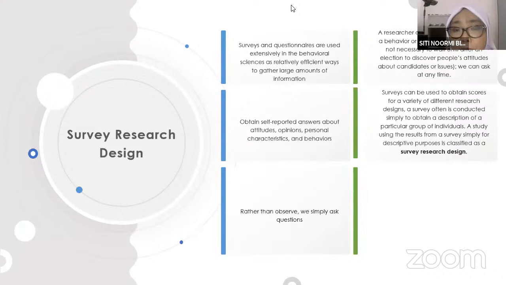So we use the survey research design to obtain self-reported answers about attitudes, opinions, personal characteristics, and behavior. If we compare with the previous design, the observational research design is more on the actual behavior conducted by the individual, but this one is based on self-report. So rather than observe, we simply ask questions.